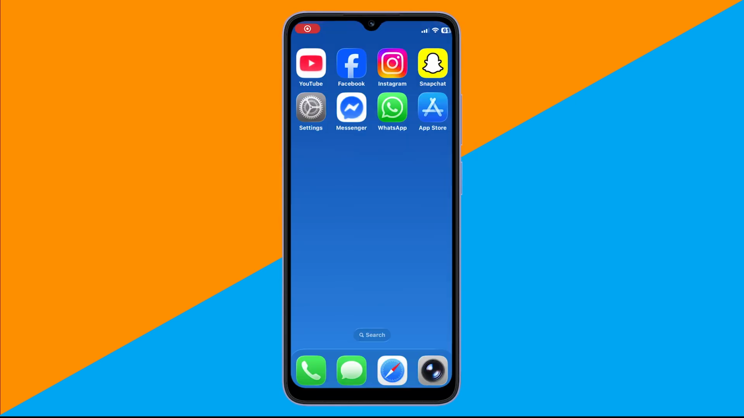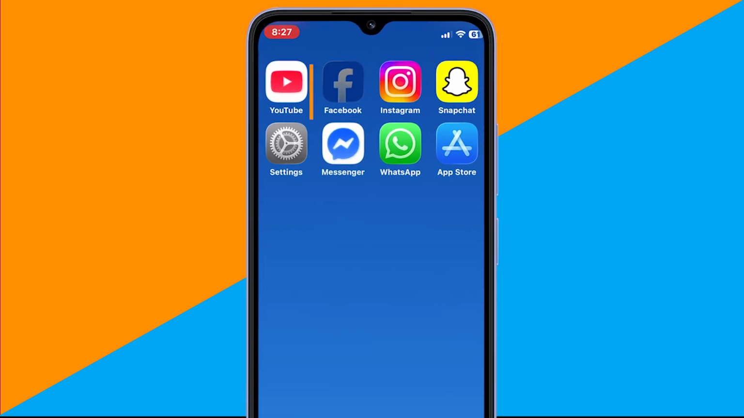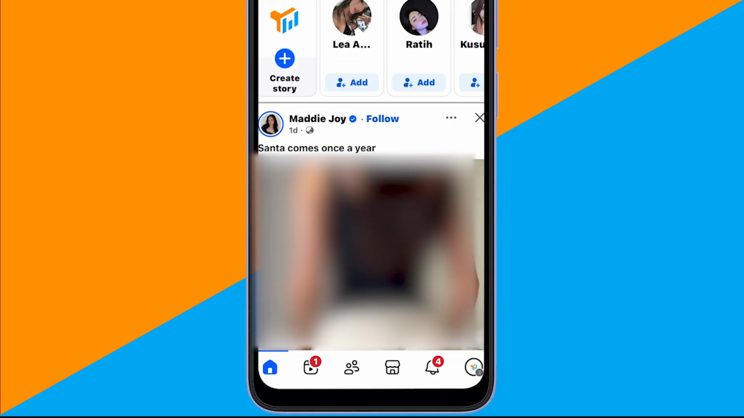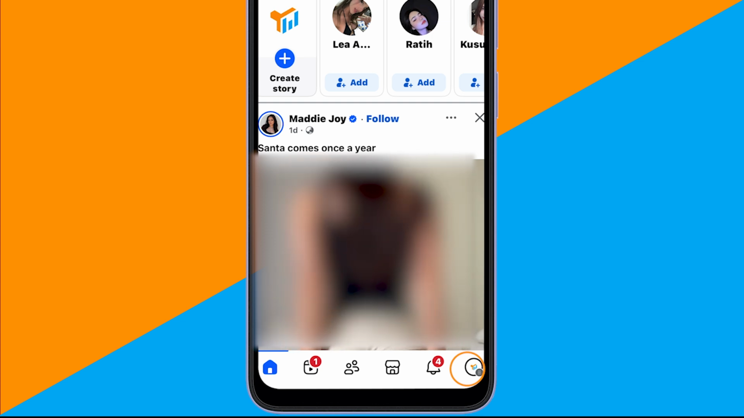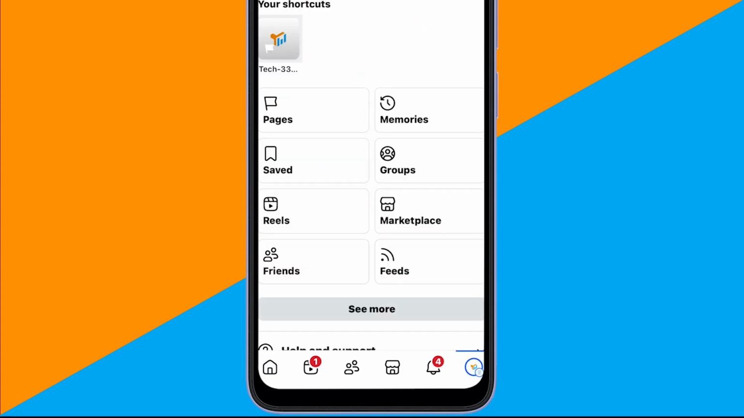Let's get started. First, open the Facebook app on your phone. Once it's open, tap on the menu or profile icon. If you're using an iPhone, you'll find it in the bottom right corner. On Android or on a computer, it's usually in the top right corner.